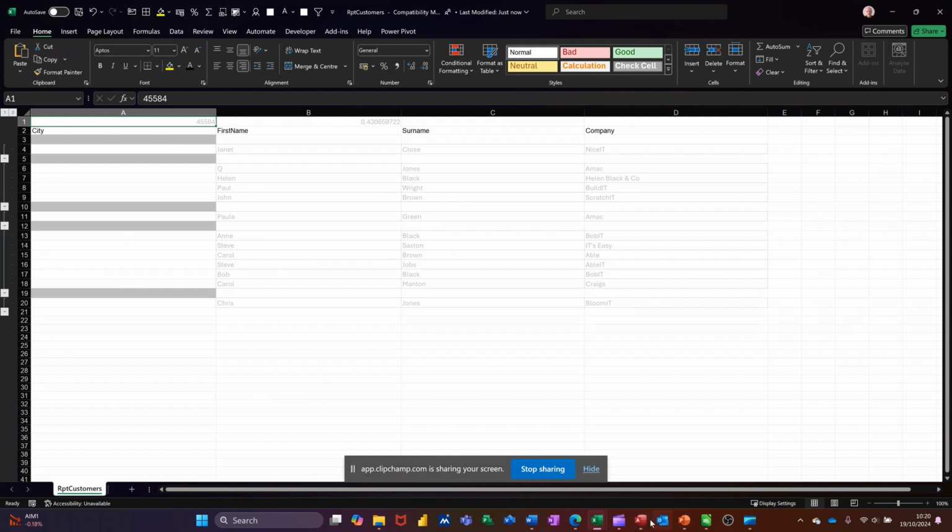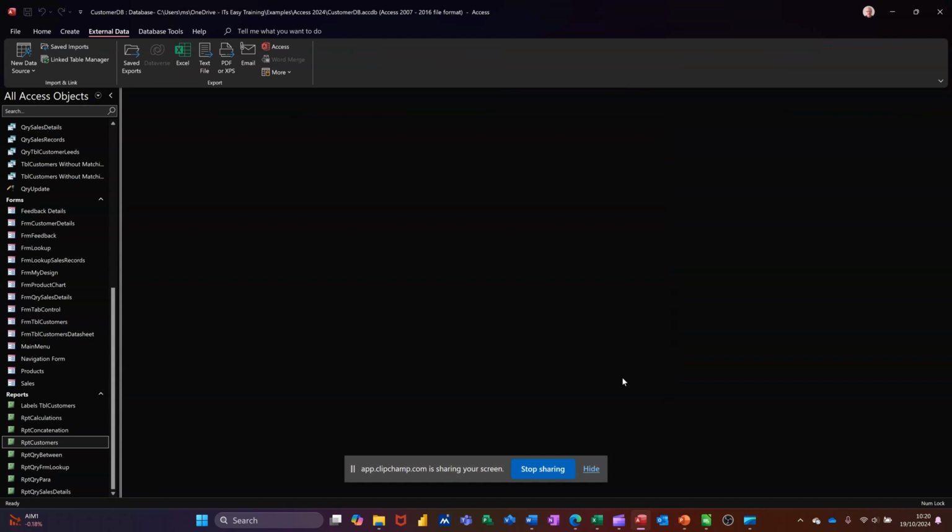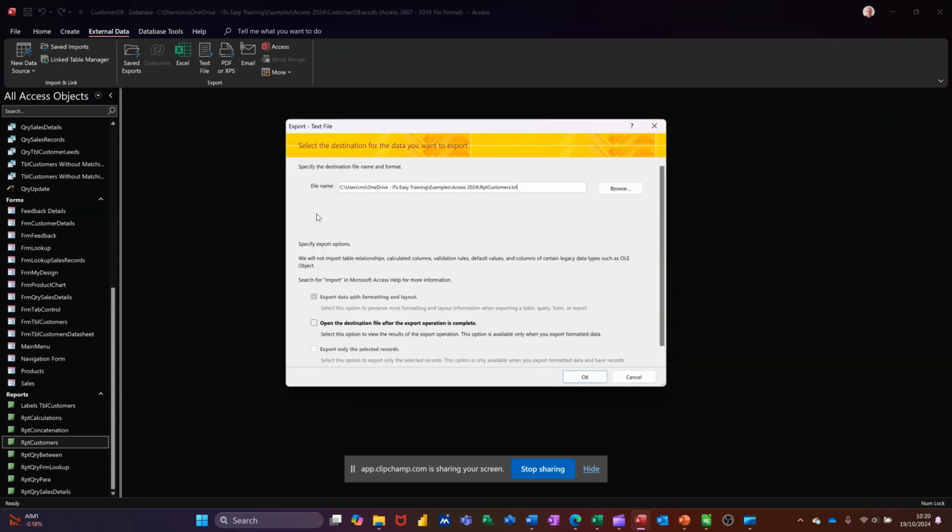So I'll go back into Access. You've got the option there to save if you want. I'm not going to, I'm just going to close that and go for the next one. The next one is a text file. Now, text is exactly that, text, so formatting won't come through. Again, I'll get it to open, clicking OK.